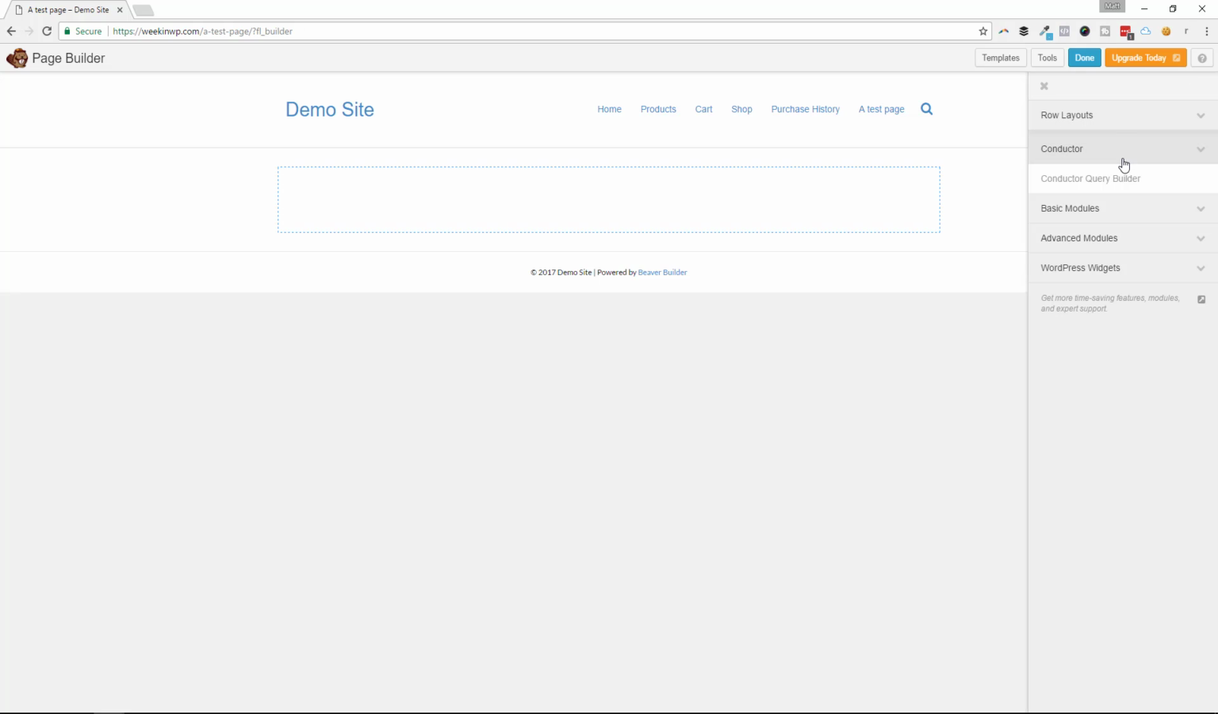But for those of you who have the pro version of Beaver Builder, it works there too. And there is a little bit of overlap between some of the stuff that Conductor does and some of the things that Beaver Builder does, but we'll clear some of that air today with showing you some examples of what Conductor can do inside of Beaver Builder. Let's dive right in.